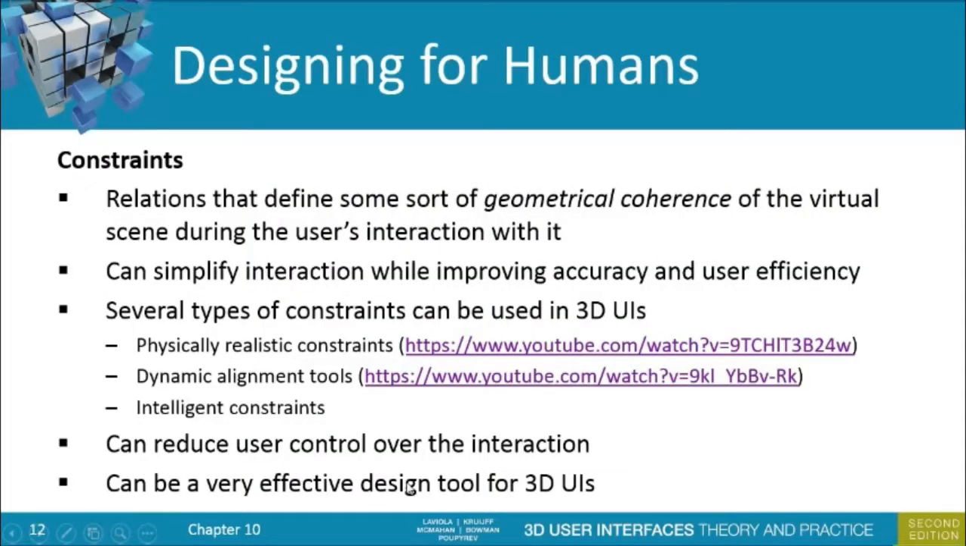Next, the third one is intelligent constraints. So constraints can reduce user control over the interaction and can be a very effective design tool for the 3D user interface. This is because constraints help to prevent user errors. As for reduced user control, it is because there's restriction for the users to go out of control in a VR environment. For example, there's manipulation and also various types of navigation in a game or a video.